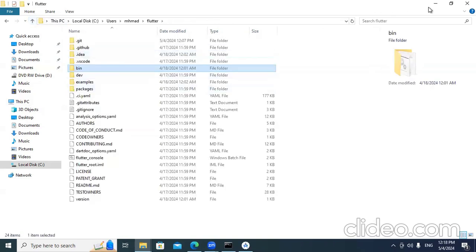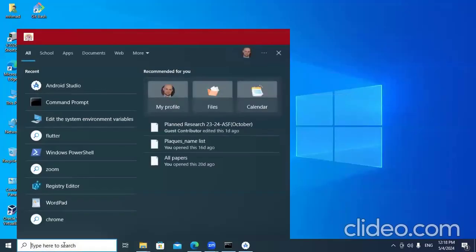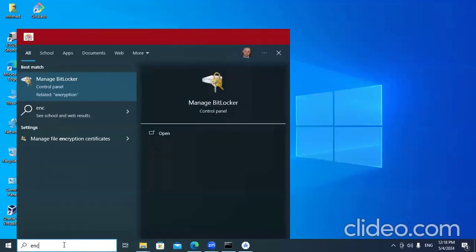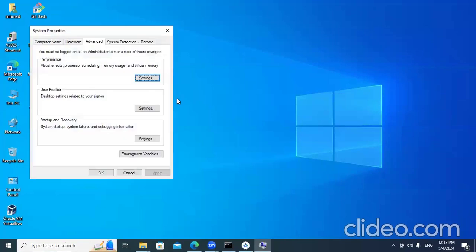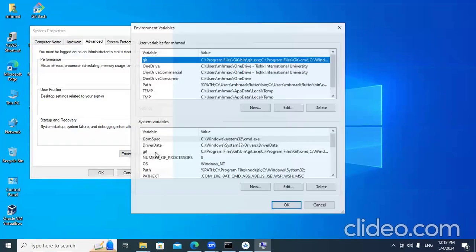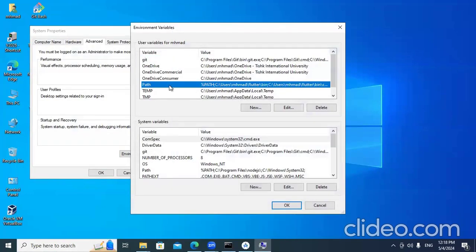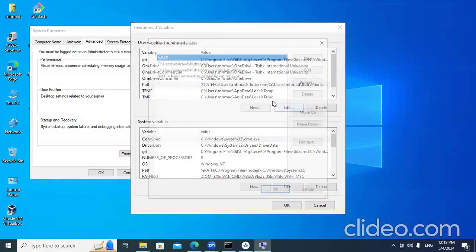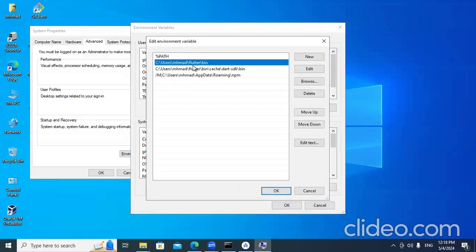This is the folder. So you go, for example, to the search bar and write environment variables. Then you go to Path inside the user variables. You can check them. I prefer to put this one, for example, second: Flutter, exactly where you put Flutter, the bin folder of that one, and the bin folder for that SDK.